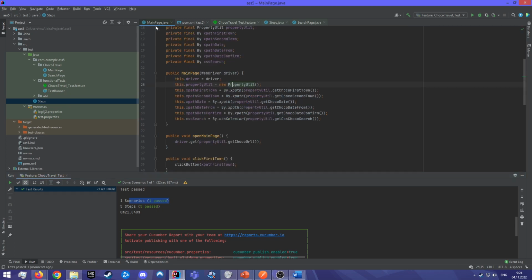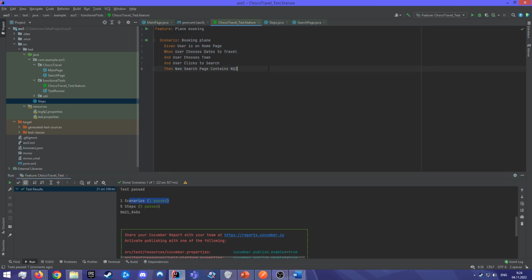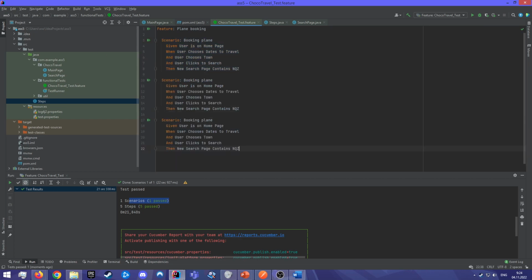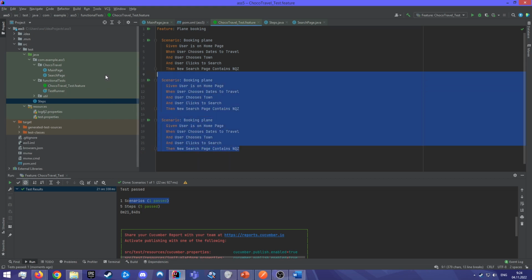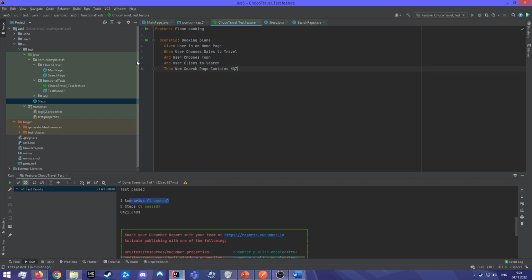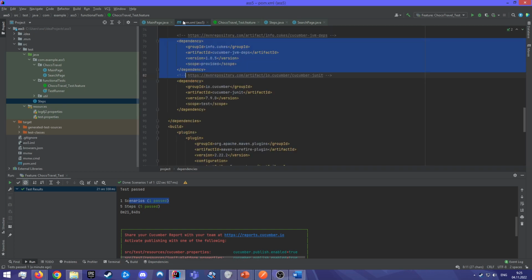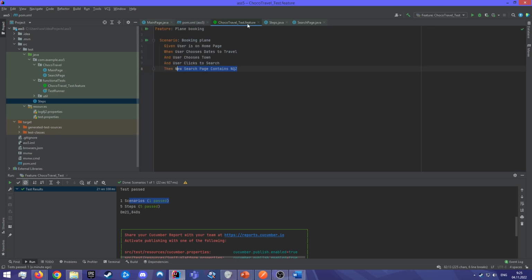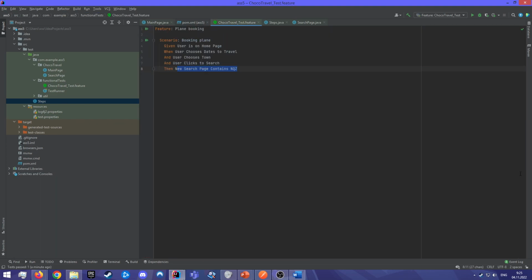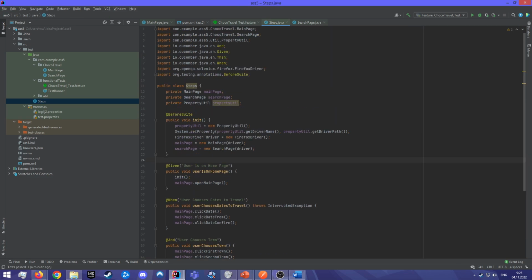You could make another scenario by specifying it. You could do a lot of scenarios, maybe some fails, maybe different scenarios, like different towns, different dates, etc. And expect the result. The expected result is always in then. Here we verify what result we have achieved. So for the Cucumber framework, I think this is it.